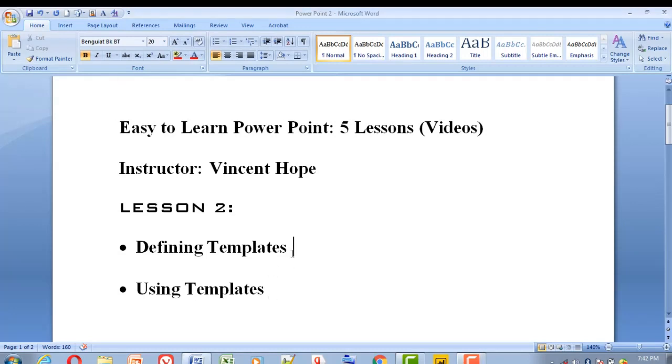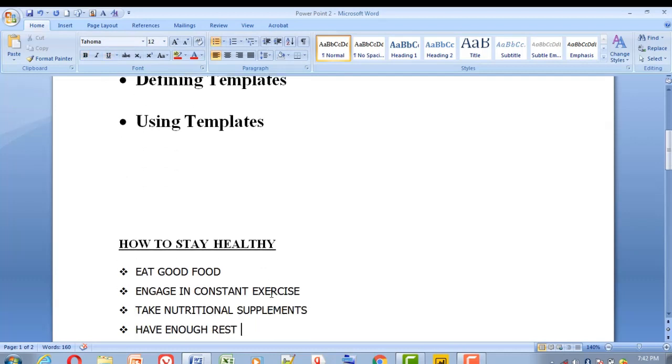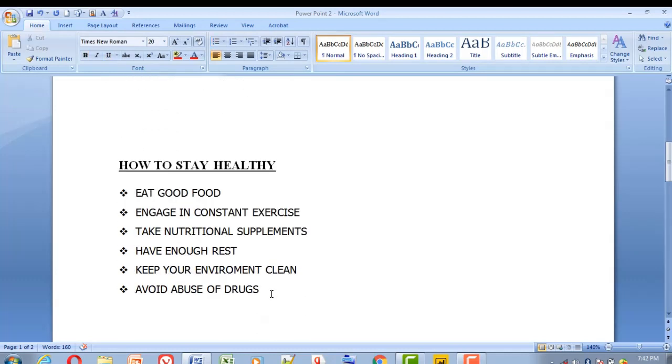So quickly, templates are simply slides that have been pre-designed to add color and beauty to your presentation, which we're going to be seeing in a moment. Then we're also going to be seeing how to use templates now. But let's quickly look at the presentation we're going to have. The presentation for today is how to stay healthy, which means you eat good food, engage in constant exercise, take nutritional supplements, have enough rest, keep your environment clean, avoid abuse of drugs.